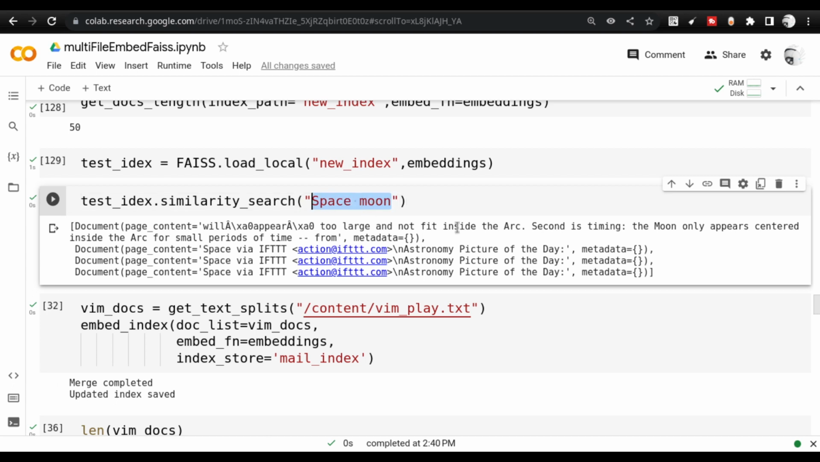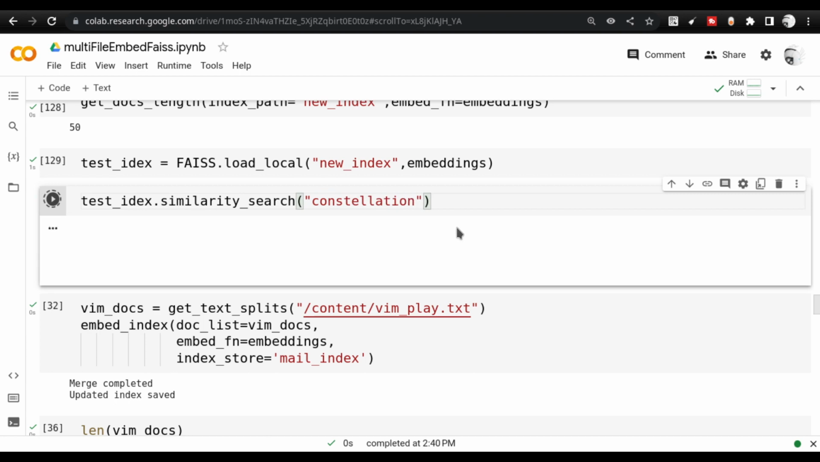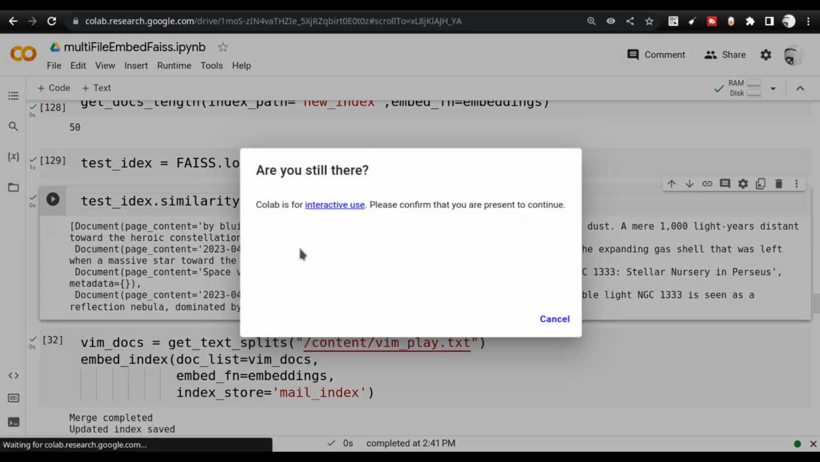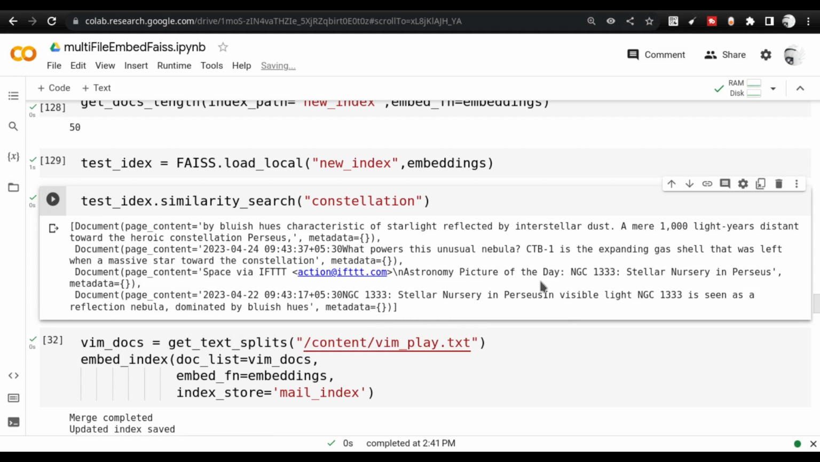Let me see whether I can work on constellation. That is something which we usually find in astronomy. You see here it is different, right? You see different documents coming along with constellation. Now I am going to say to the large language model: tell me about stellar nursery in Perseus. So let me take this and place it here.